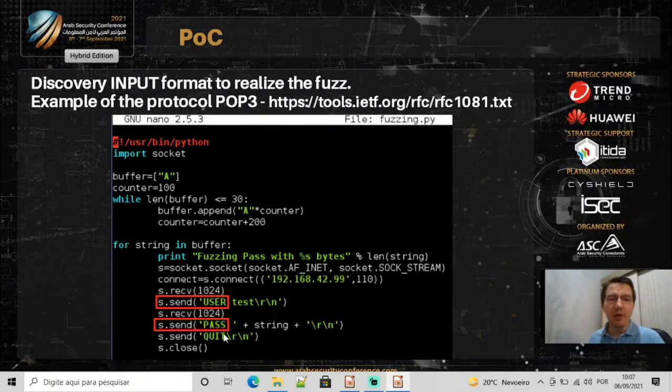The command USER and the command PASS are specified in document RFC 2021. Each protocol has its own commands. Other protocols use other commands. But in this case, protocol POP3 uses the command USER and the command PASS.